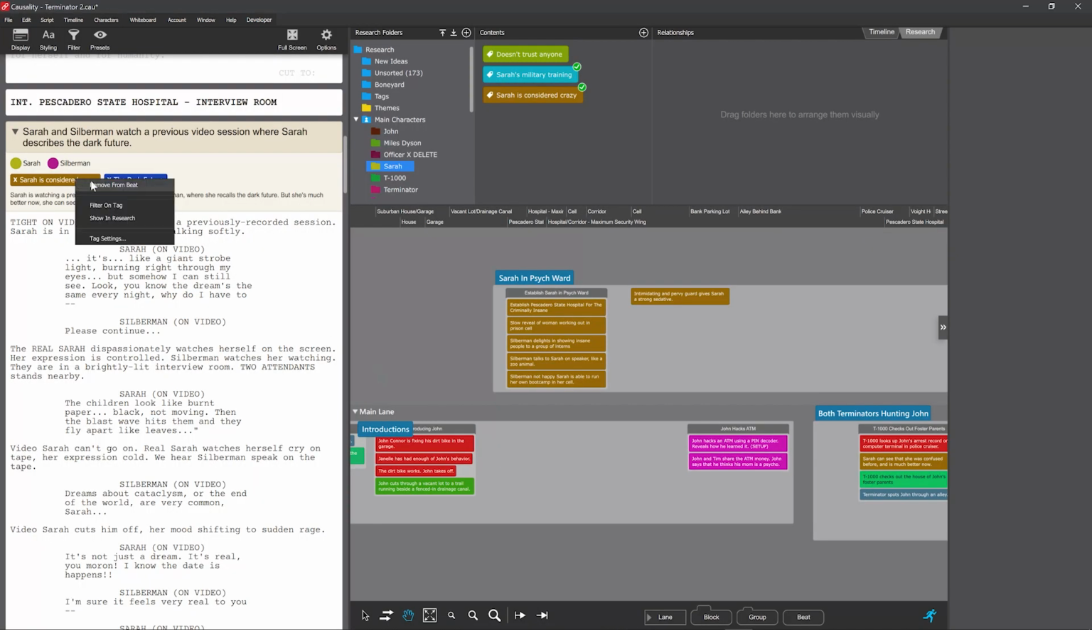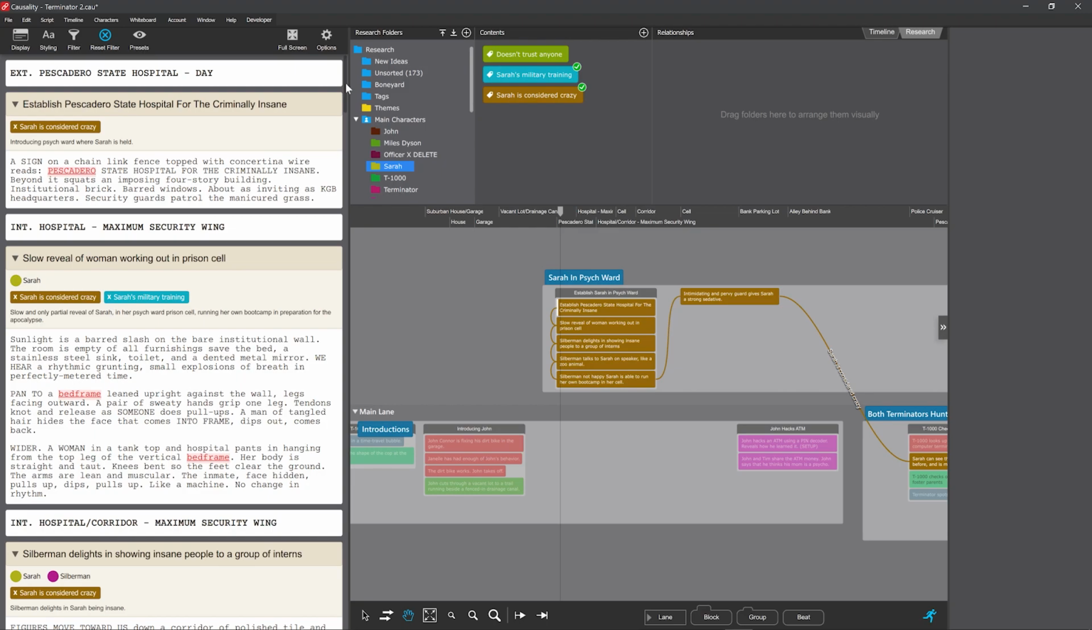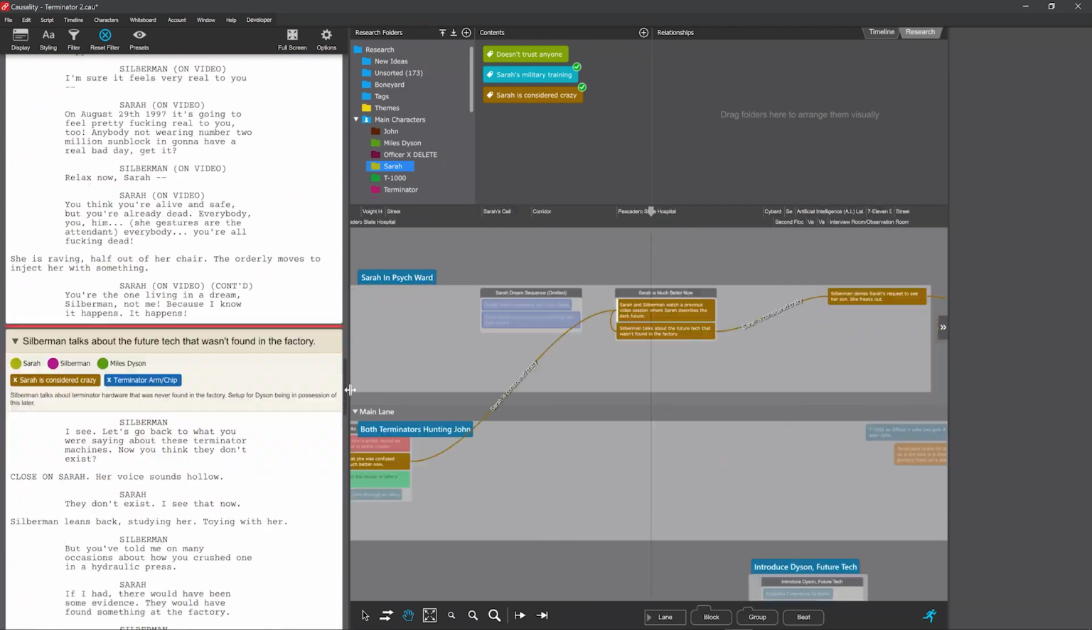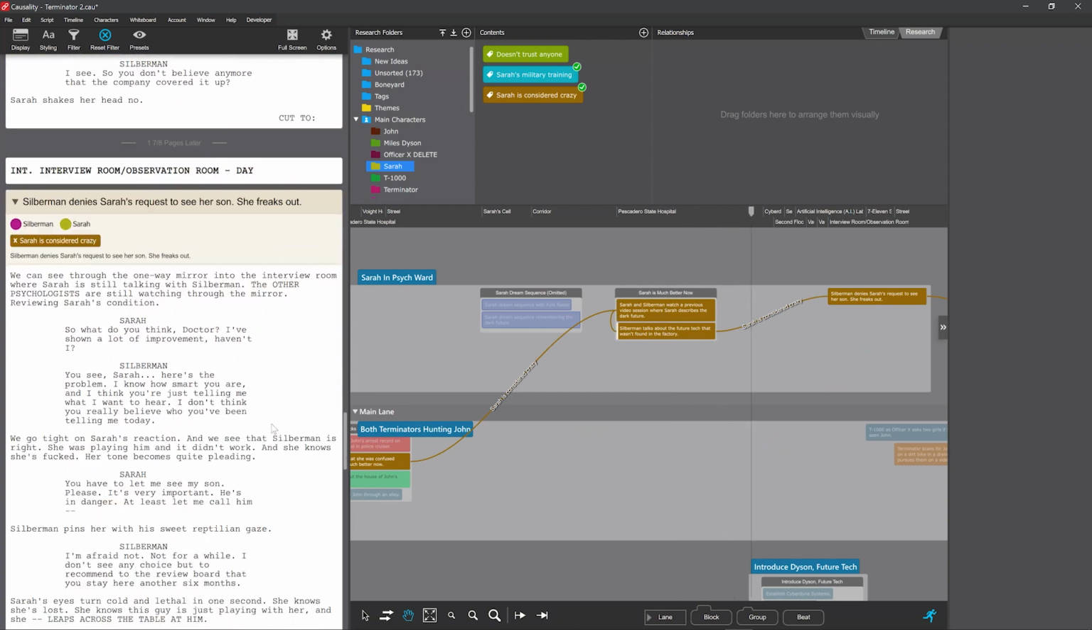And of course, it works with filtering. So if we filter on the tag that says Sarah is considered crazy, we can follow that story thread and see all the places it touches the story.